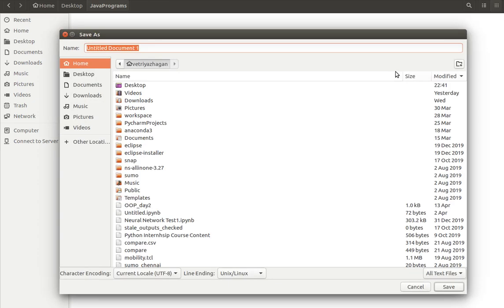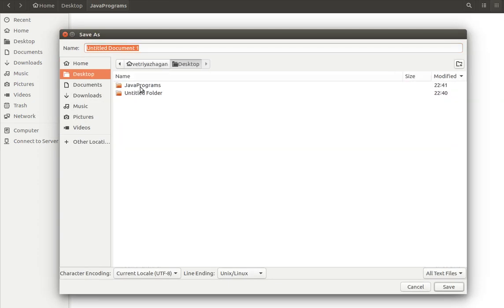Save this. I run it on, this is a Linux operating system. Any operating system, the procedure is the same. It's not a big deal. Within Java programs, and remember the class name and the file name should be the same. So our class name is Greeting, and the file name is Greeting.java. We need to save it this way. Let's save it.